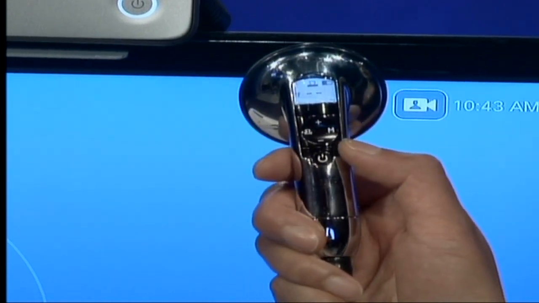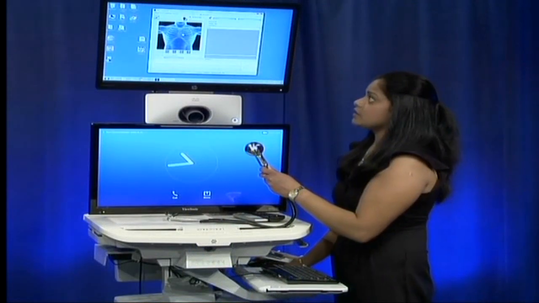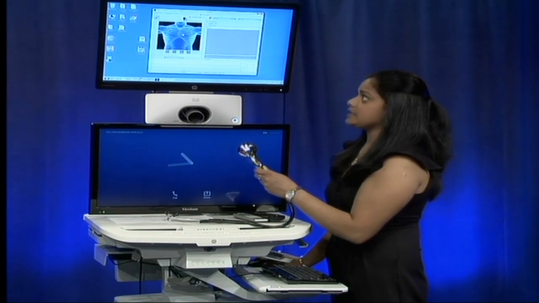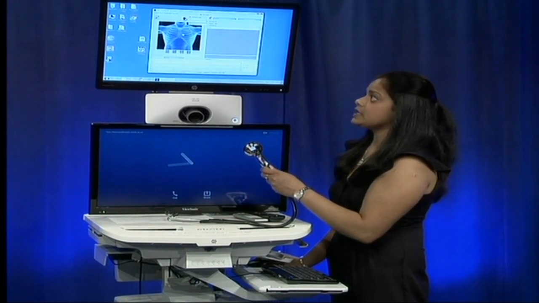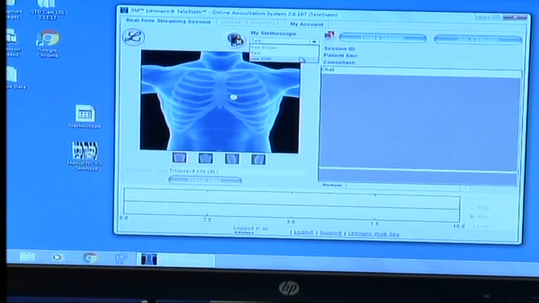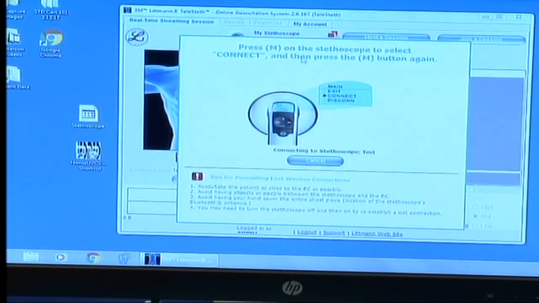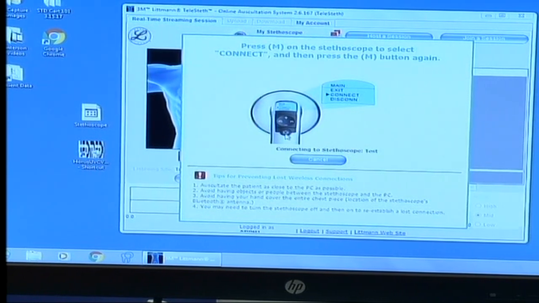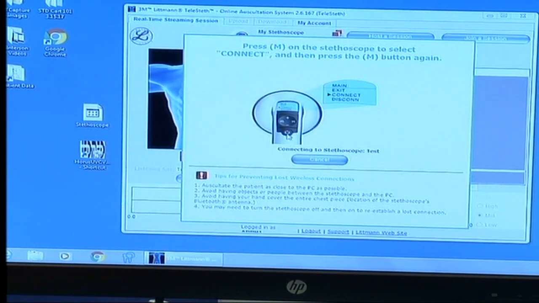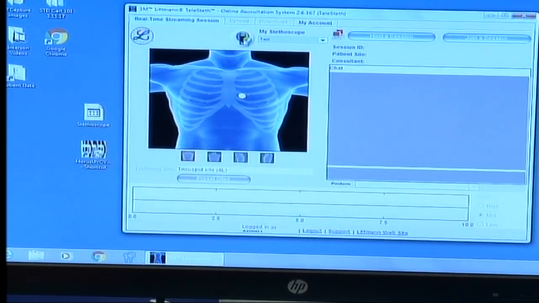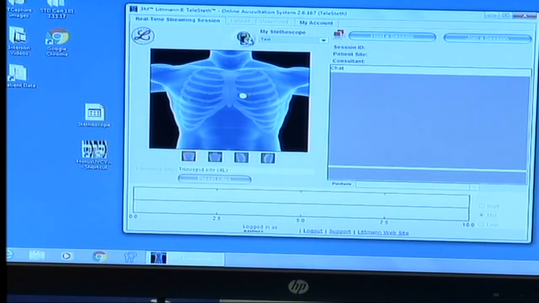Once the screen turns on, come to the computer, take your mouse, come to the My Stethoscope drop-down menu, and choose your stethoscope. It will be labeled with your county health department name. And once you click it, the instructions pop up. Follow the instructions and press the M for connect. Press it twice. And the green check mark should appear to indicate that you are connected.